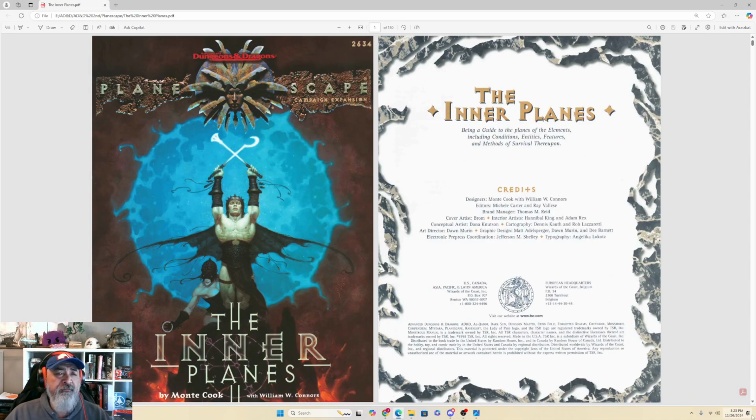So for this one, and for the next four, the inner planes, the elemental planes, I'm going to refer us to this book.